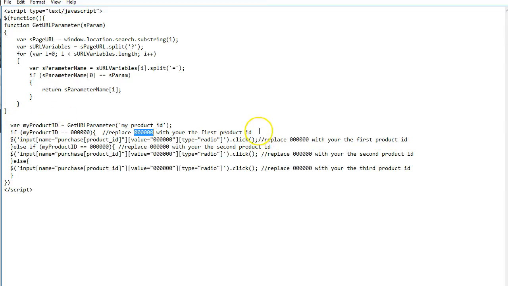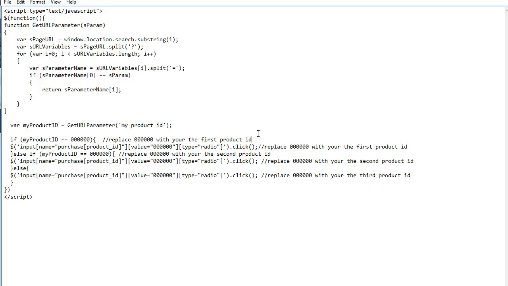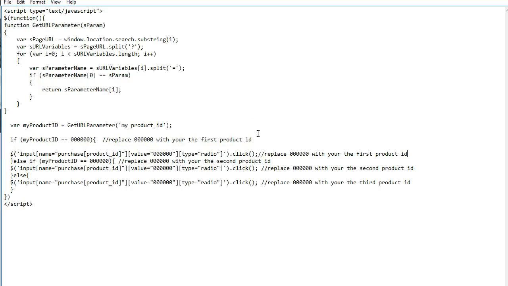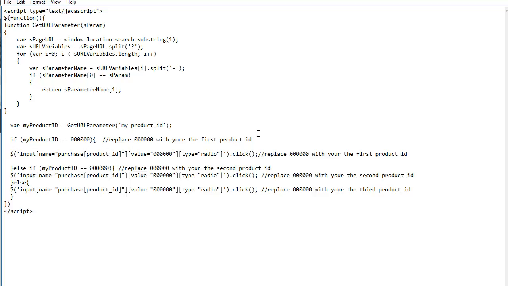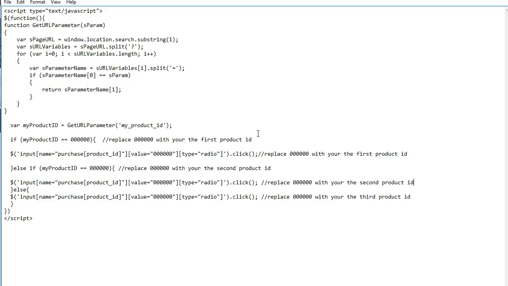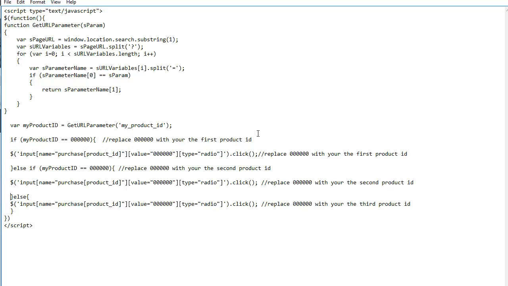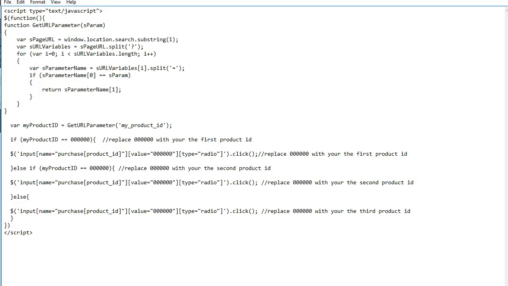Now, let me space this out a little bit so that you can get a clear understanding of what's going on here. What we have to do is set up an if statement. This code is basically creating a variable, which is my product ID, and it's looking inside the URL for whatever value is passed to this parameter.